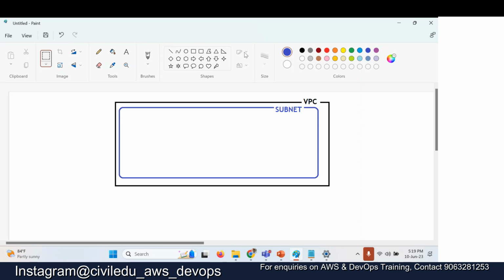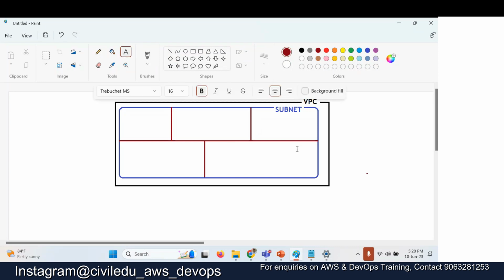What we will do is divide this entire plot into multiple rooms. Okay, we will divide the entire subnet into parts. Let me call this another room and let me call this another room. So now we have a couple of rooms: room 1, room 2, room 3, room 4 and room 5. Let me give names to these rooms. Let's say I'll call this room the hall.